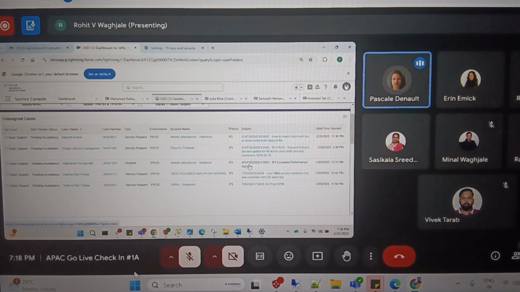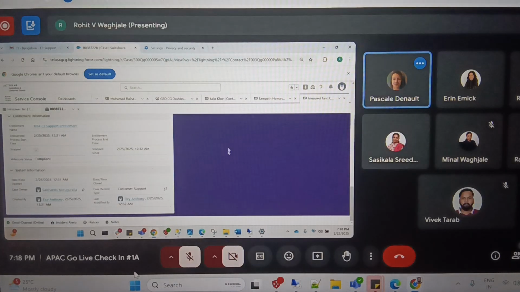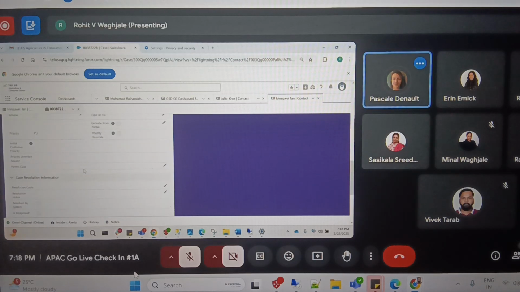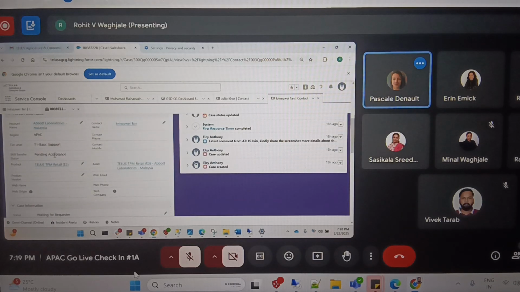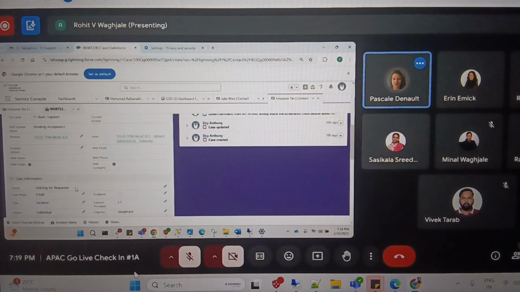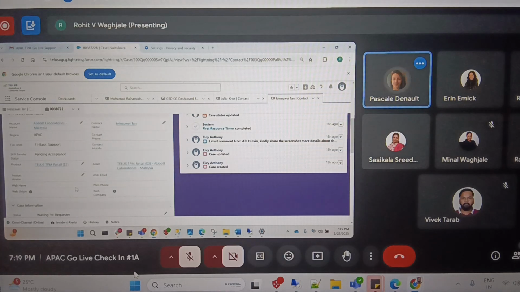I'm also looking at it on my side. Okay. So I can see LC transferred to tier 1 and it's pending acceptance. It's TPM E3 for APAC. Okay, that was created by LC. Yes.